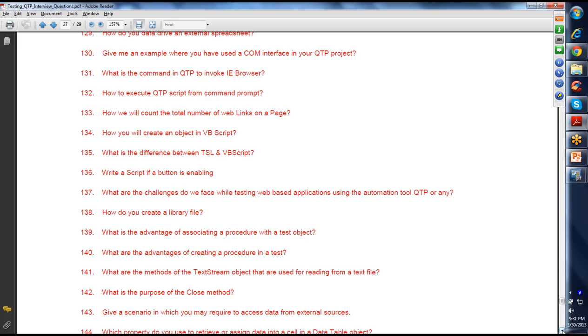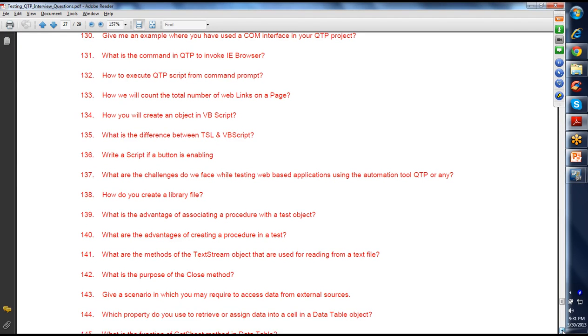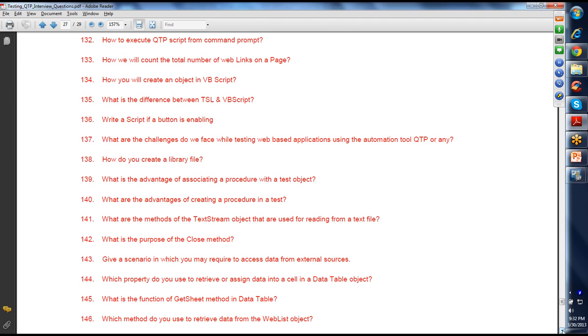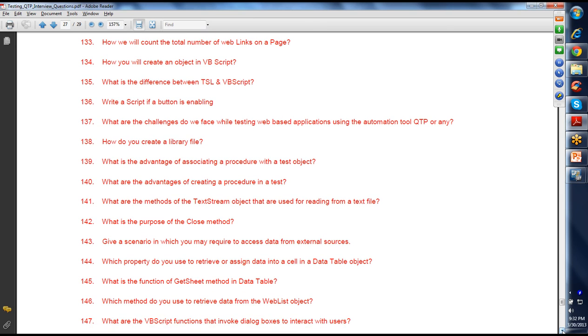What are the methods of text string test object? This is the purpose of the close method. Give a scenario in which you may require to access data from external sources. Every time, right? The framework you are implementing is an Excel test file; it will pass data. Get sheet method. This is what I told just now. Which method do you use to retrieve data from a web list? To retrieve data, get count, get item count, get item 1. It will give you the first item. Get item 2 gives you the second item.